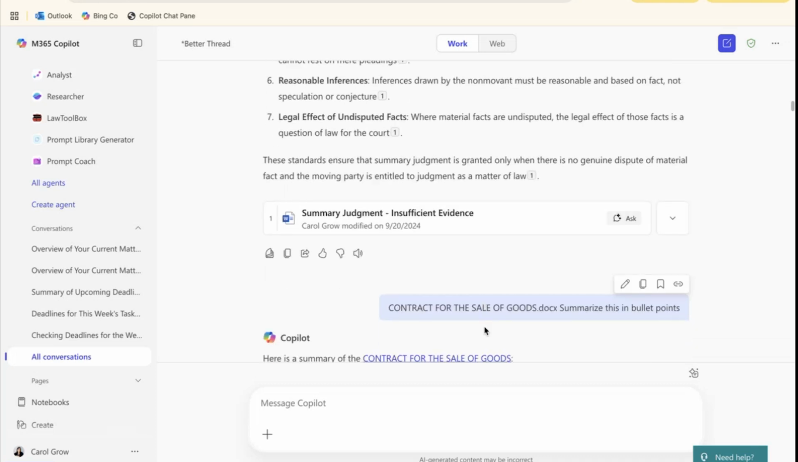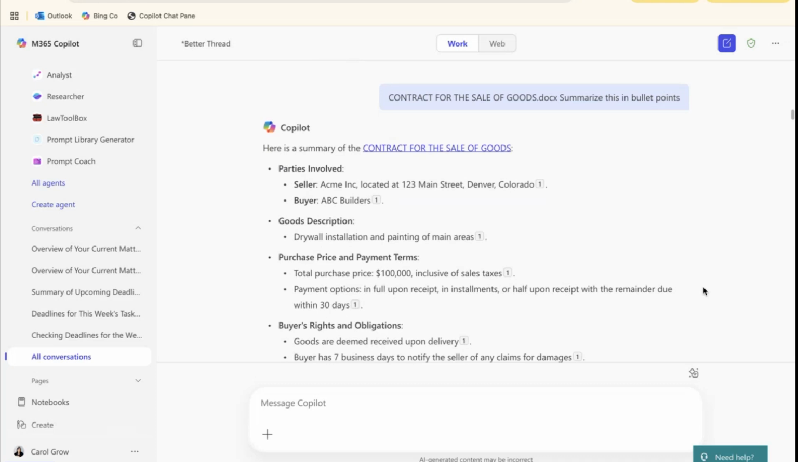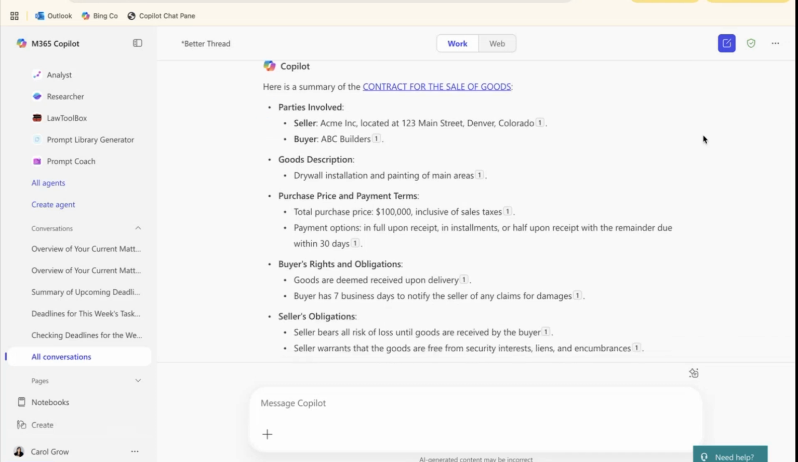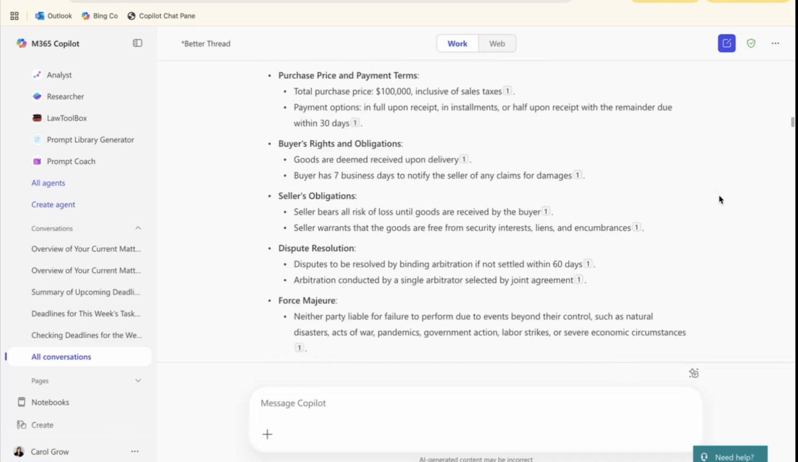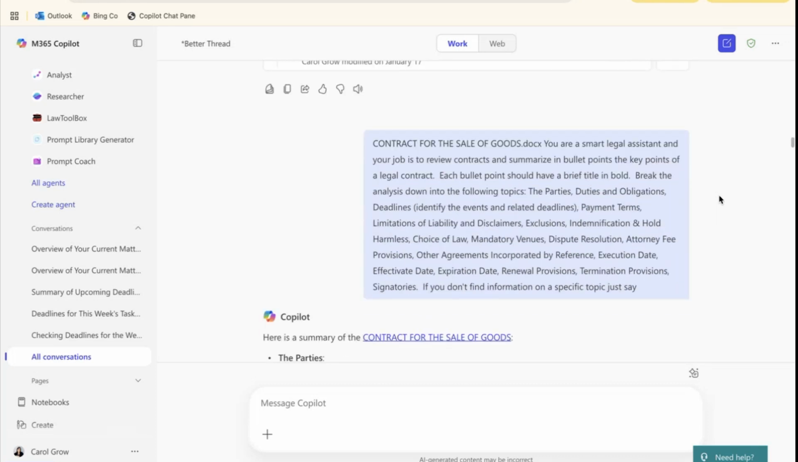Keep in mind, I can mention LawToolBox anywhere that Copilot is accessible, including inside Microsoft Word. Taking a look at one last example, here I have attached a contract for the sale of goods and asked Copilot to summarize the document. Copilot has provided some good information for me to review, but this is not everything relevant in my handling of this case.